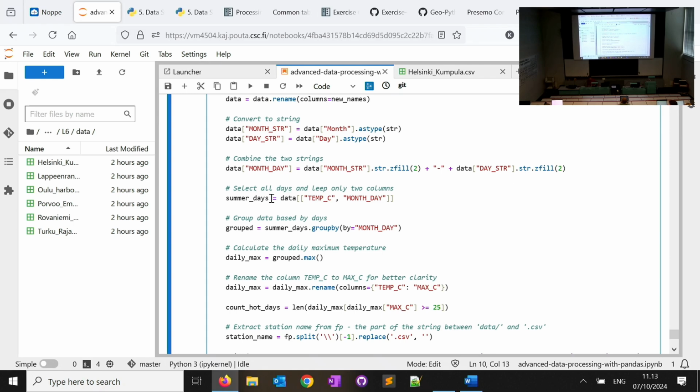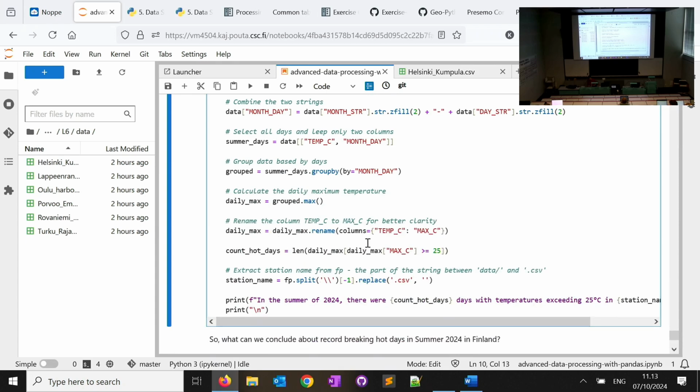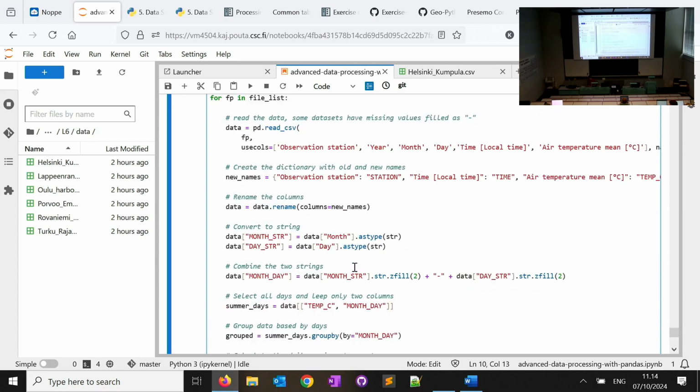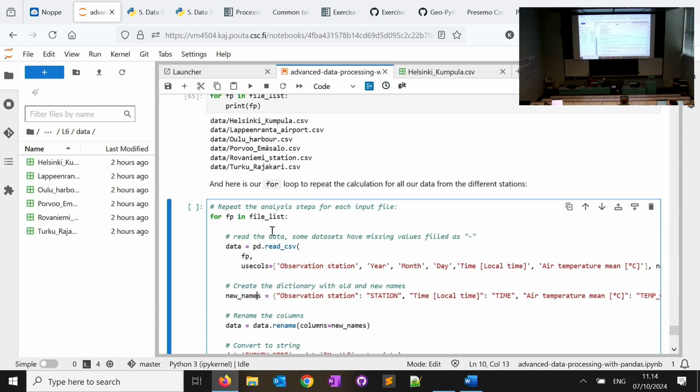And then we extract the summer days subset, just having the temperatures, doing the grouping, doing the max calculation. We just did that. Doing that condition to count the number of days over 24. So I've just copied everything we have done before. Nothing is new here. The only new thing is that I put them in a for loop.